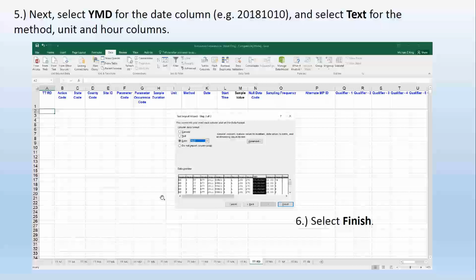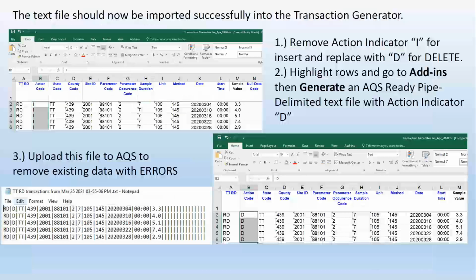So next, you want to select the year, month, date for the date column and select text for the method, unit, and hour columns. This is step 3 in the import wizard. And then lastly, you want to click finish. So the text file should now be imported successfully into the transaction generator.